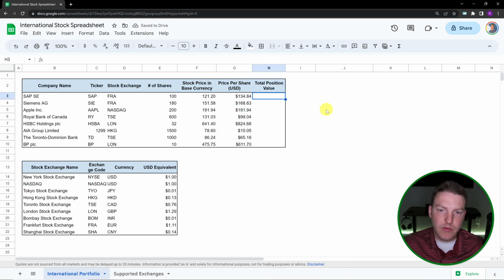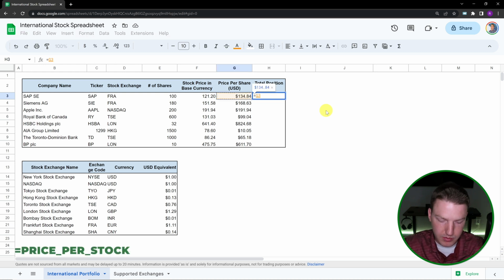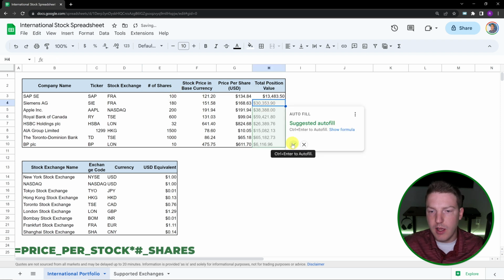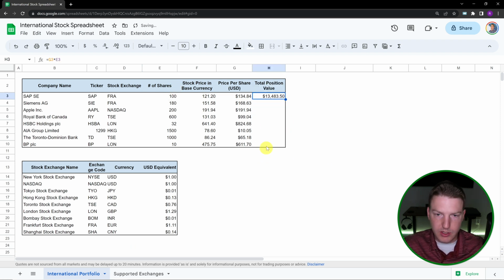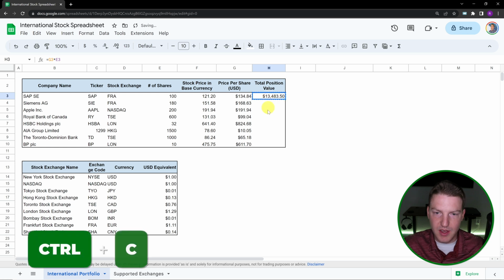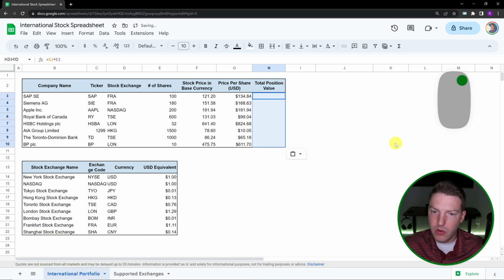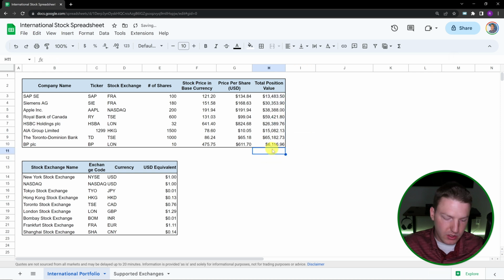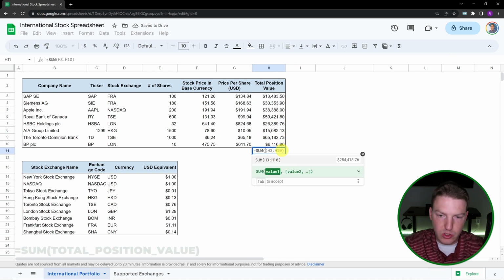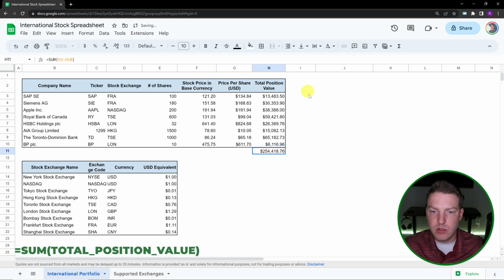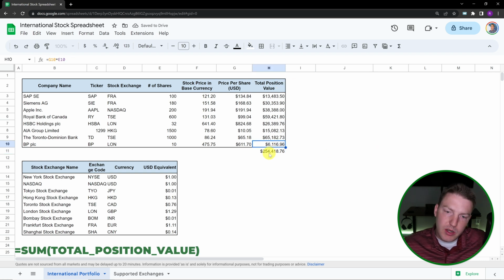Okay, so now we just need to find the value of the total position, which is going to be really easy. We'll just take the price per stock in USD and multiply it by the number of shares and hit enter. We'll let it autofill. Actually, no, I'll copy with Control C, that messed up my formatting. And then I'll right click, paste special, formula only. And there we go. And if I want to see the total value of my whole portfolio, I can just sum up all those values there. And I've got a $250,000 portfolio.